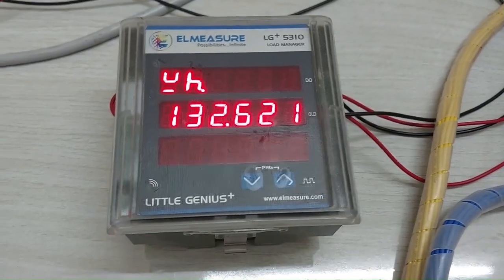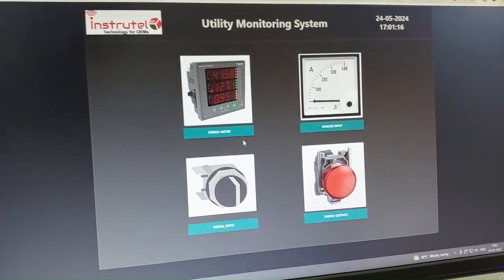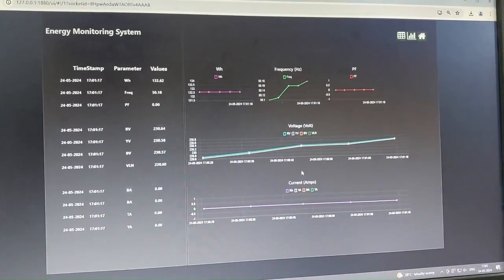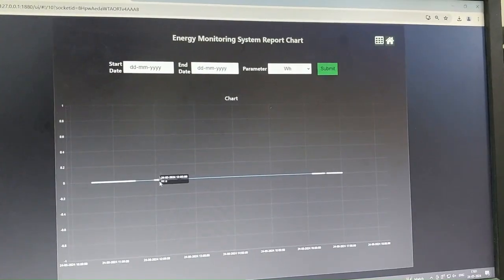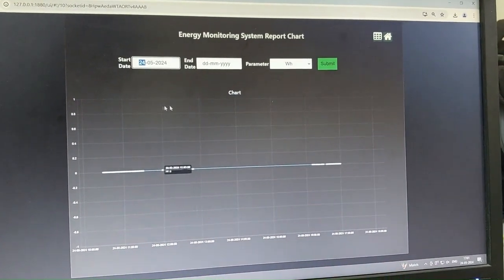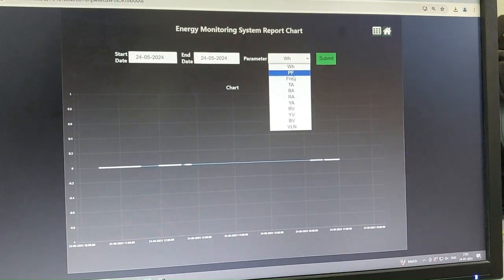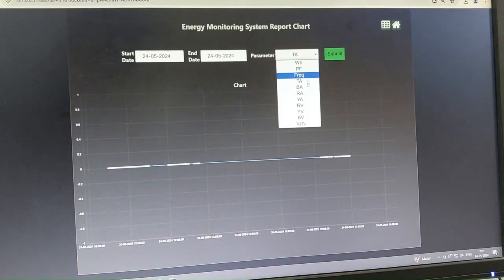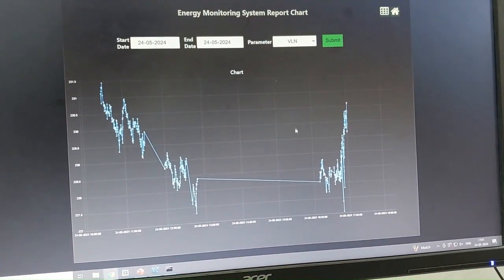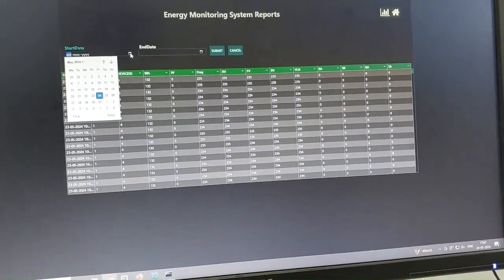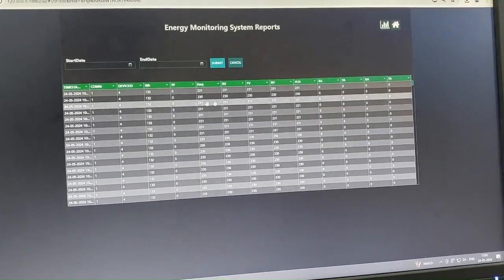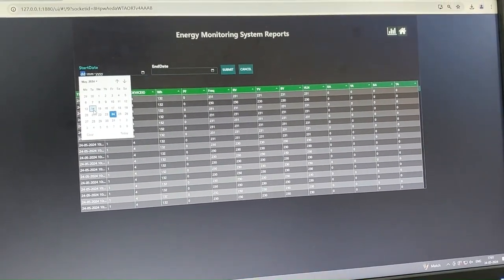Let's see about the energy meter. We will see this energy meter on our dashboard. When we click on energy meter, it shows the live data coming from that energy meter hardware device. If you want to see the historic data, we can see it by going to the dashboard and clicking on submit for particular parameters such as frequency, TA, RA, VLN. Then it will show the particular data. If you want to see the historic data in the form of a table, then we can see it by going through the table dashboard.